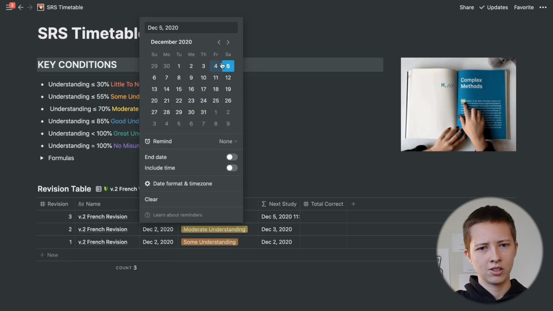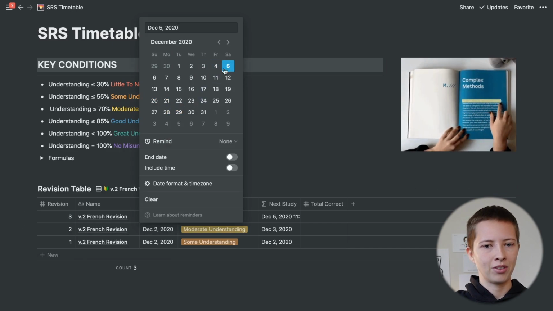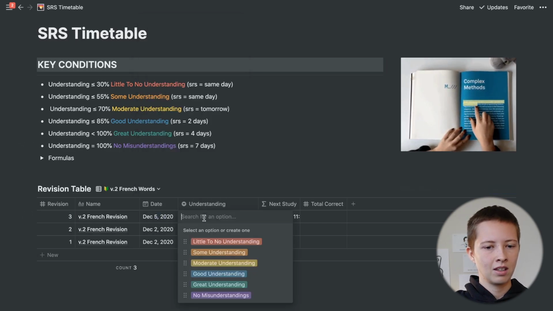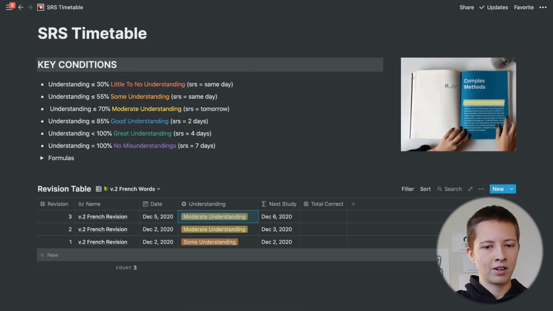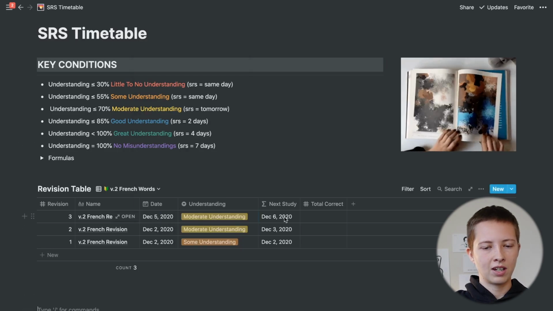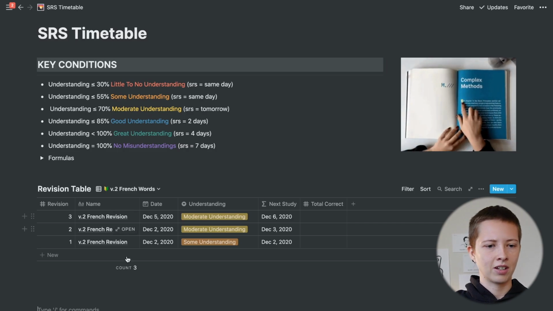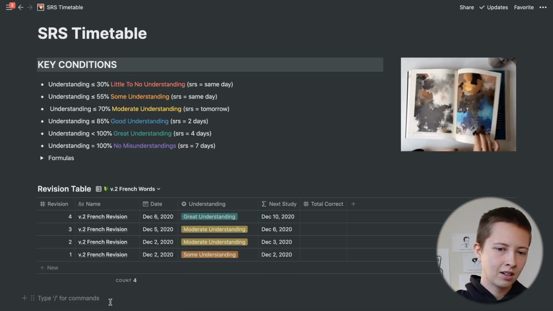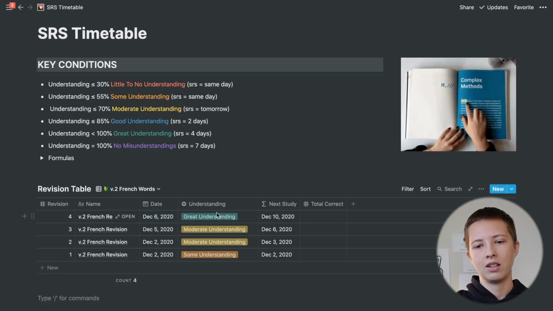Let's say this time we didn't revise on the 3rd, and instead we went back on the 5th. That's okay. And this time also a moderate understanding. It will just tell us to, again, study on the 6th. Maybe we have a great understanding, the next study session will be on the 10th, and so on.